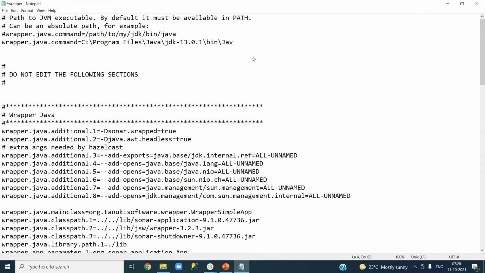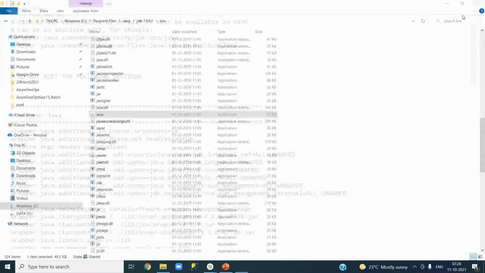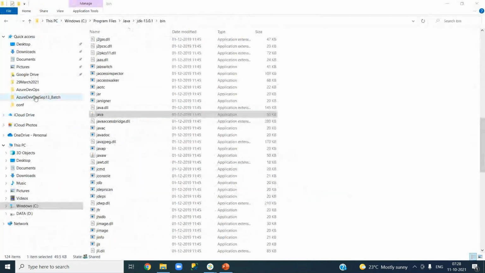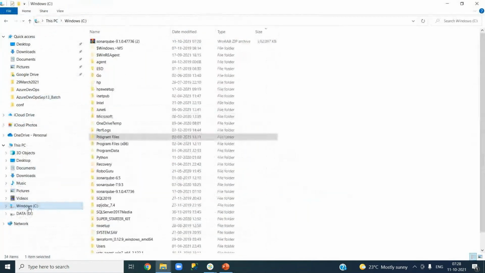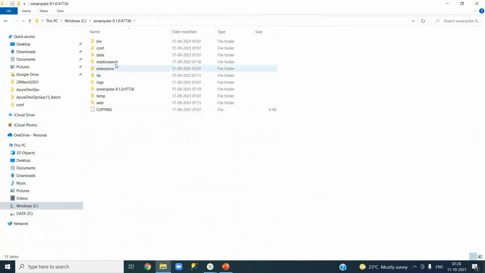That's it. That's all you need to do. The software needs it. Now, after this, go to the SonarCube, and then you need to start it basically, because this is a Java application, right? You need to start it.